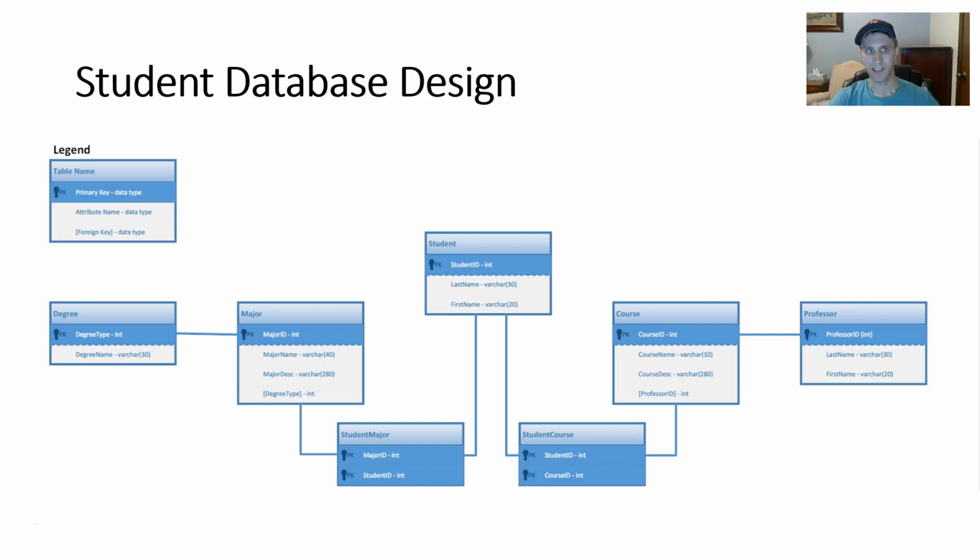So I'll start off with the legend we have there at the top. Table name in the light blue, the primary key followed by its data type in the darker blue, followed by an attribute name with its data type below that, and then foreign key, which I just slightly differentiated from attribute by putting it in brackets, also followed by the data type.